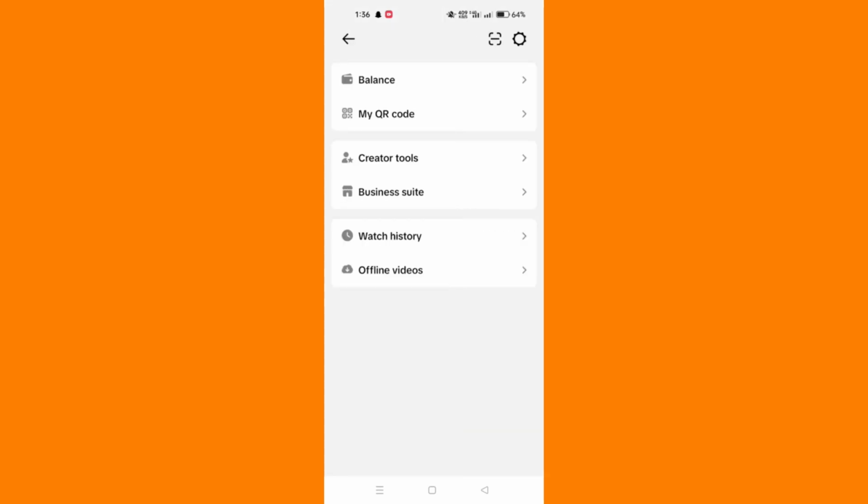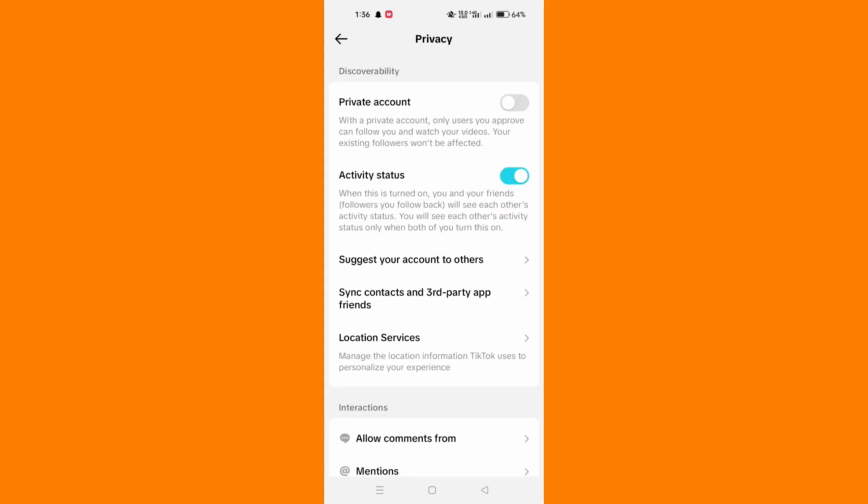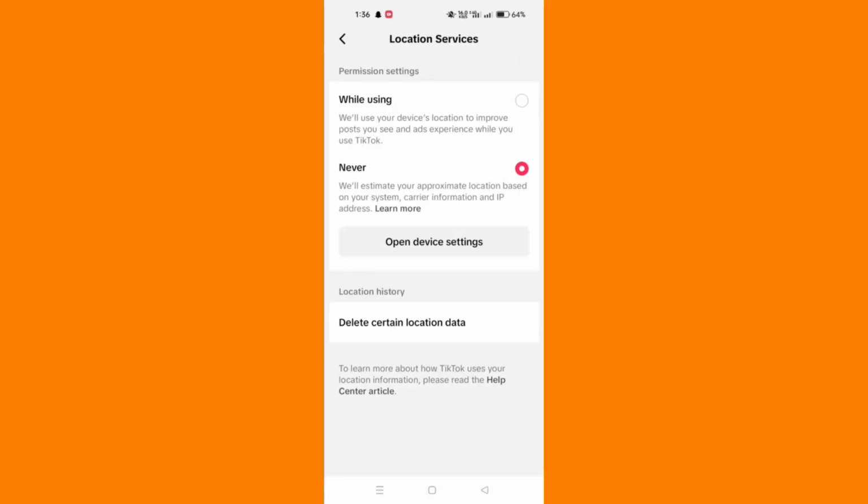Click on the three horizontal bars at the top right of your profile screen, and from the menu, select Settings and Privacy. Click on Privacy from the Settings menu, and then scroll down and click on Location Services. Ensure the setting is set to Never.